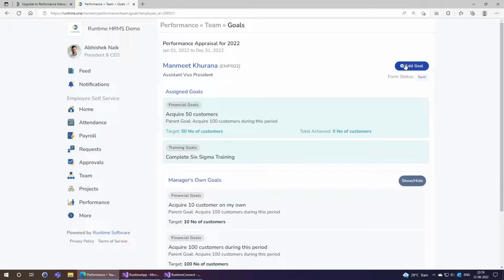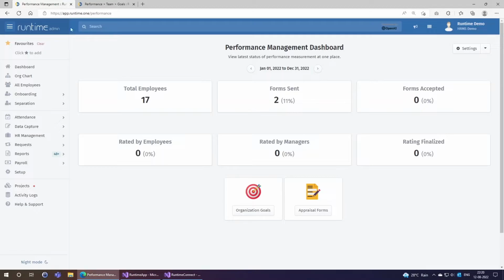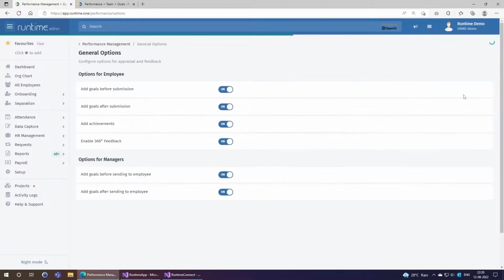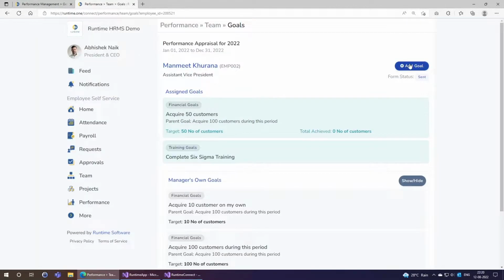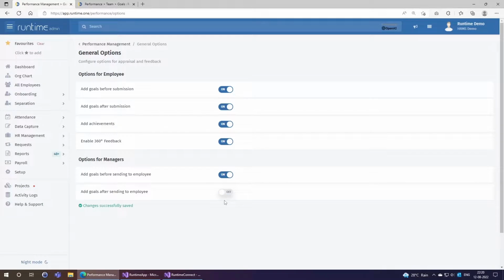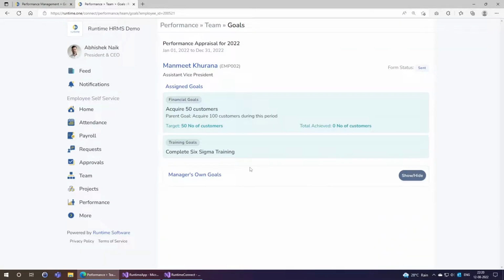Now this is a setting which enables you to add goals even after the form is sent to the employee. Let's see the setting once again. We will go to performance management and general options. Here you can see for manager we have a setting saying add goals after sending to employee. So if this setting is on, the manager can still add goals. Now let's disable this setting and refresh this page. Now you do not see the add goal option because the form is sent to the employee and the manager cannot add more goals. So that is how this setting works.